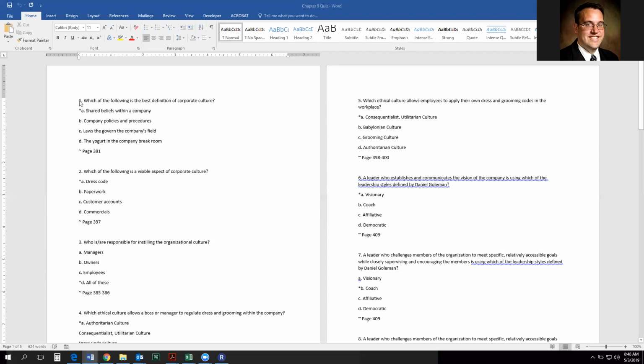All you need to do is to denote a question as you use a number and a period or a number and a parenthesis, and that will allow Respondus to recognize that as a question. And then your answer choices, if you just use a letter and a period or a letter and a parenthesis, Respondus will recognize that as an answer choice. And then you put an asterisk with no space in front of the correct answer.